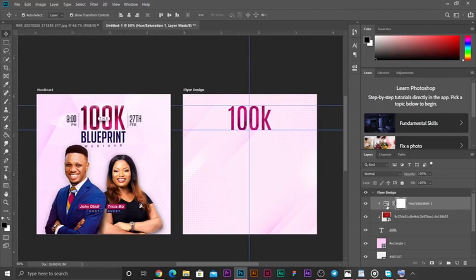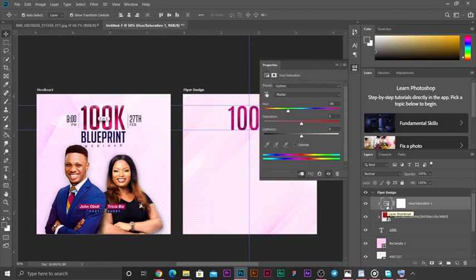If you doubt it, let me go back. Let me double click on our hue and saturation layer. All right, so if you see now, as I apply the hue and saturation, it doesn't affect our background anymore. It's only affecting the red textured background. So you see how we have been able to solve that problem.